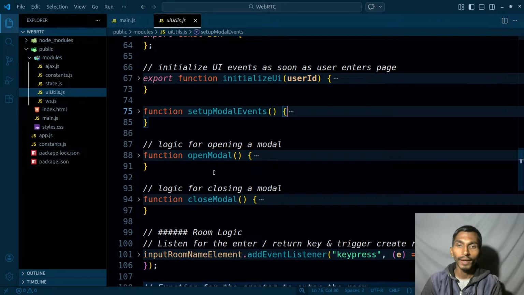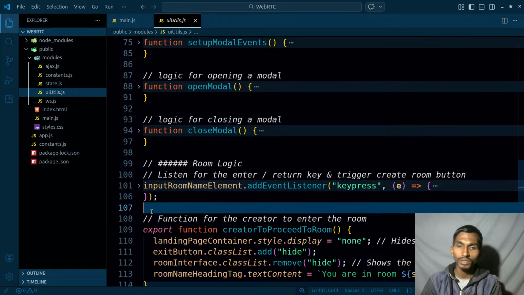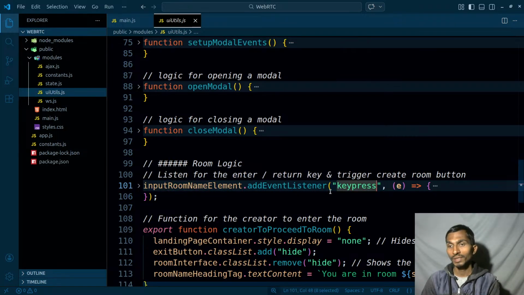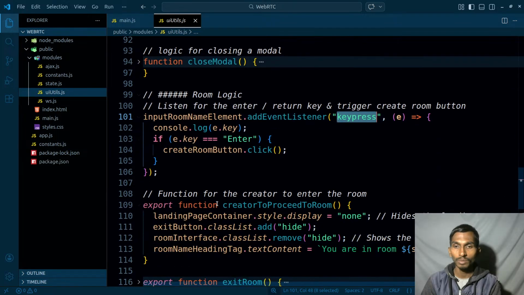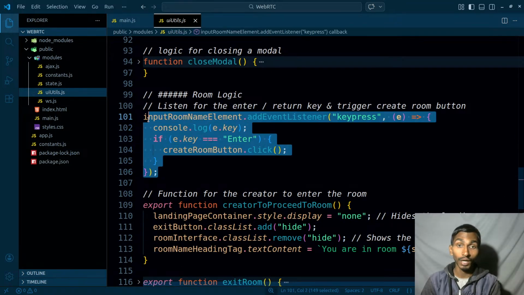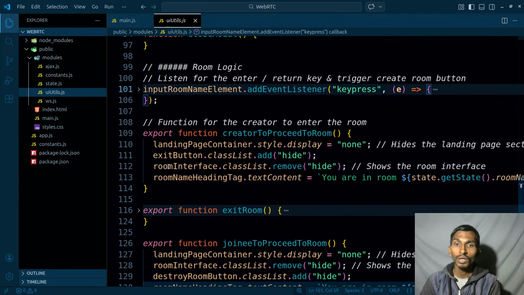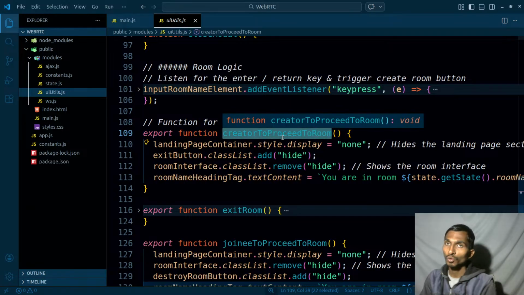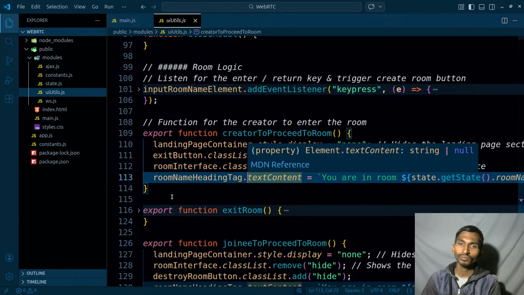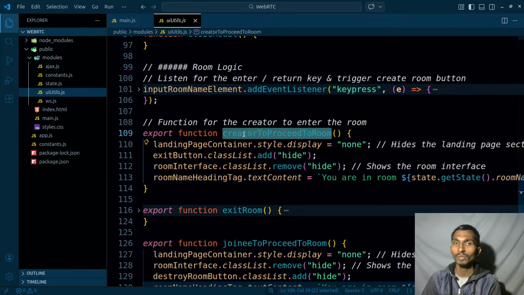And just after that, the main thing starts from here, the room logic. Room logic in the sense, if you are in the input box and you press enter, what will happen? Submit will happen. So ultimately the create button will be clicked automatically. Pretty simple. Next is creator to proceed room. Whenever you try to join a room, the creator should automatically be proceeded to the room, and that's the main logic here. This function will be called when you submit a request.